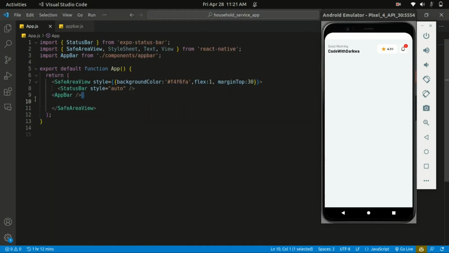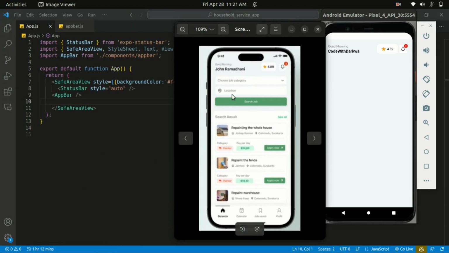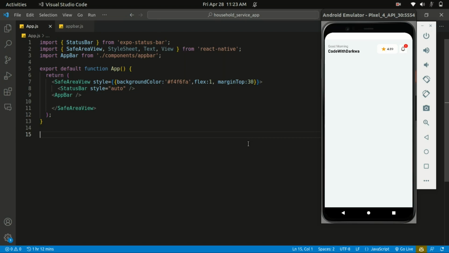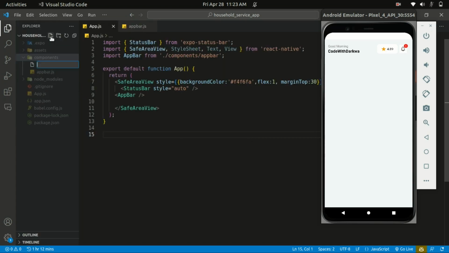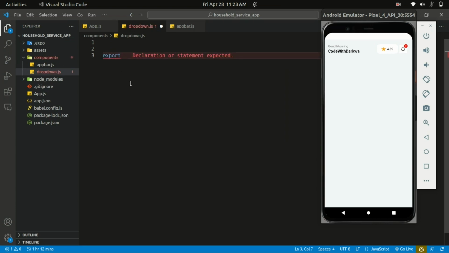So next thing, we need to focus on the drop down menu, right? So that's the next component. So I'll create a file over here and I will be naming it as dropdown.js. So here we need to create our component function. So we export default function, then the name, DropDownMenu, right? So within that, we'll be returning a view.